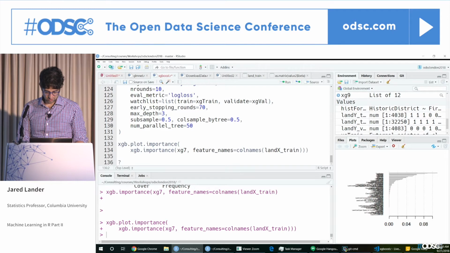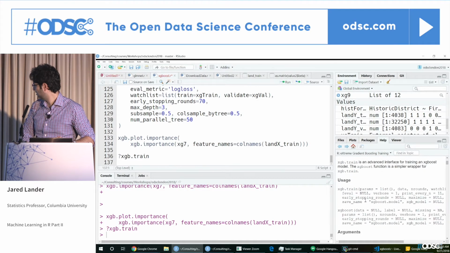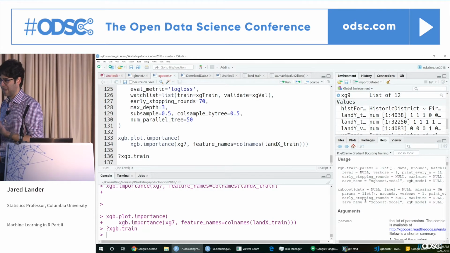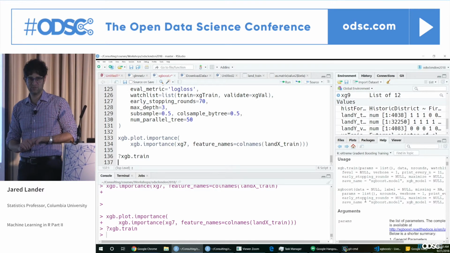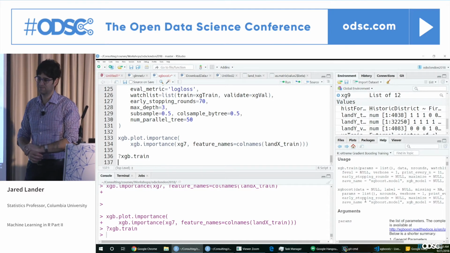you can do ?xgb.train and see all the different options you have here. I don't think what you're looking for is in there, but remember we were talking about max depth? There are 7 hyperparameters you can tune on XGBoost for your grid search or random search. This will define what all of them are.